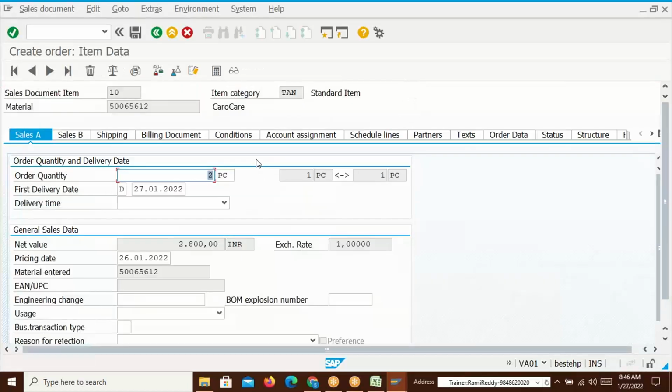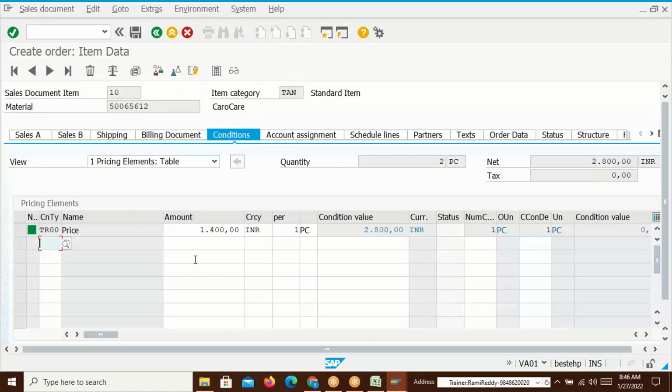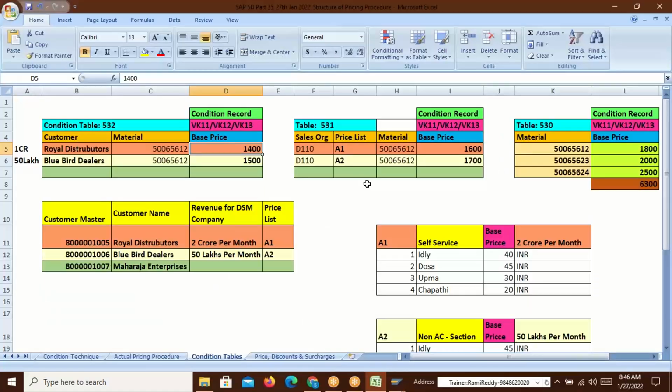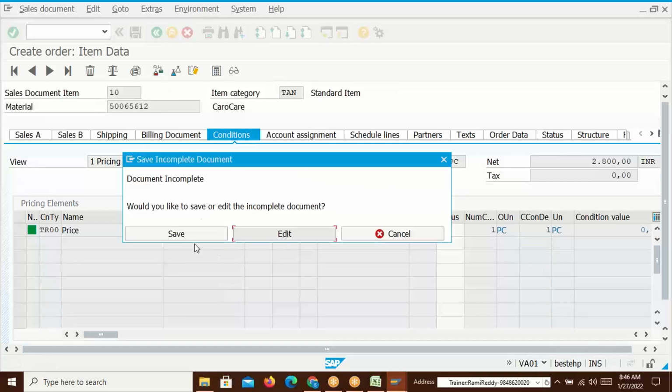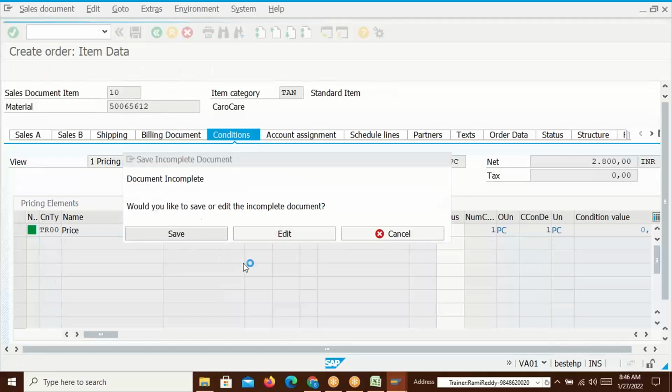Double click on it. Go to conditions. See, only one price. The further accesses didn't happen, so it has provided the best price. Now it is correct. That is how the system will determine the prices.